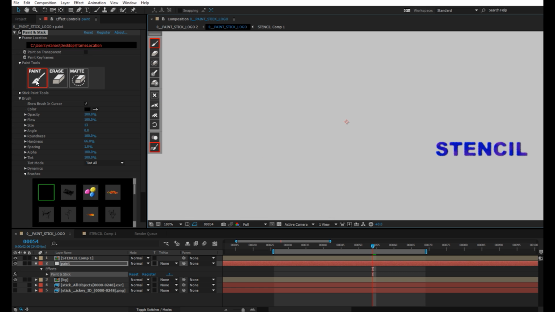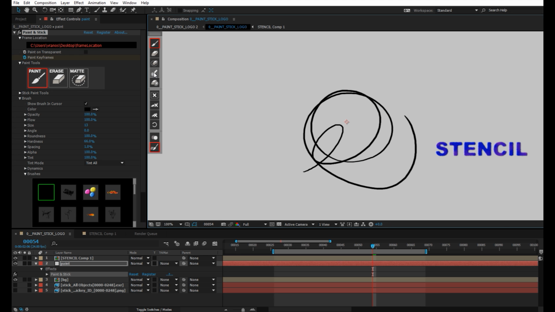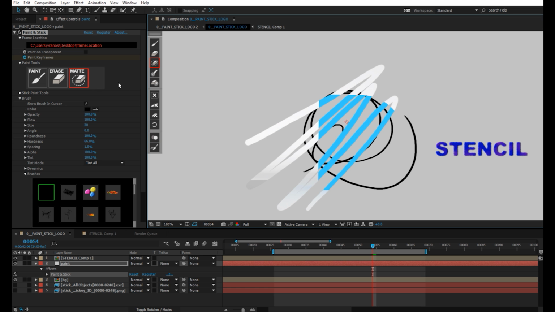So then we have our different buttons here. We have Paint, which is pretty obvious. That just paints. Then we have Matte, which is kind of cool. Let me shut that off for a second. And this is going to show through a solid. So if you have Paint on Transparent off, you can actually see through the layer.